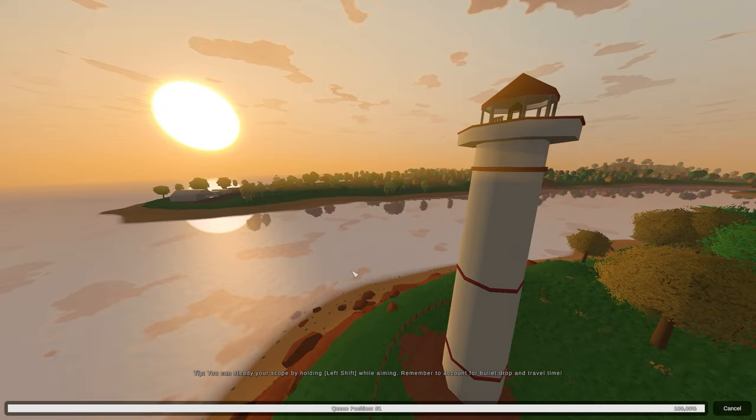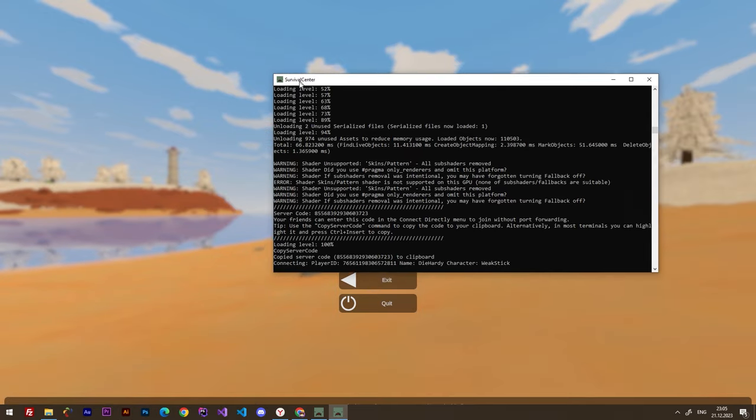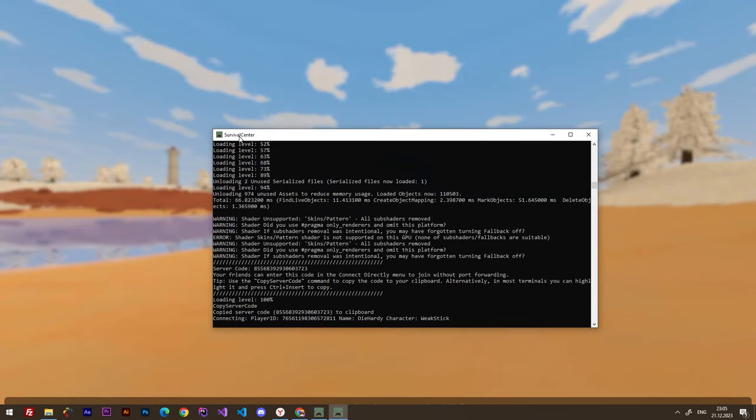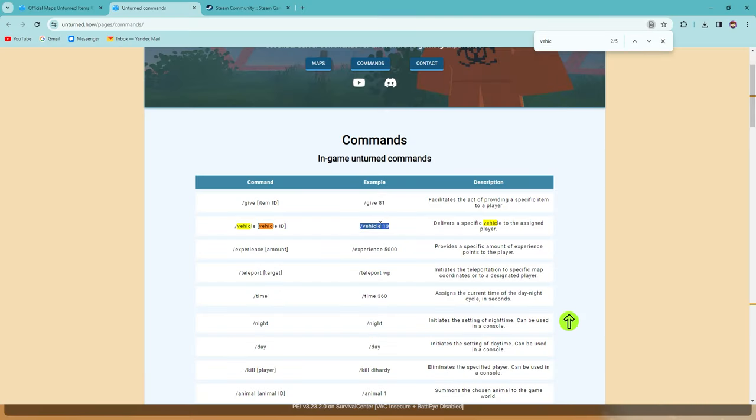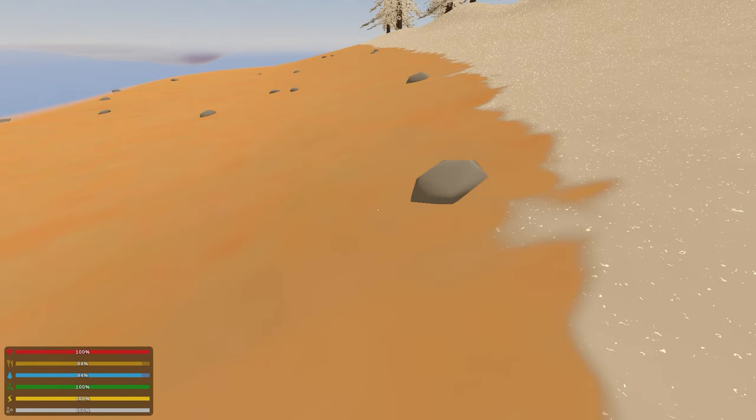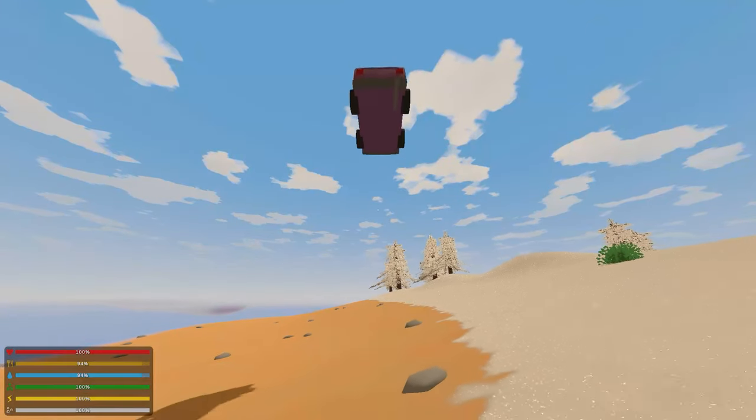By the way, if you close this server window, the server will be turned off as well, so you don't have to turn it off. Alright, let's try to give a vehicle to ourselves. And like you see, it works.